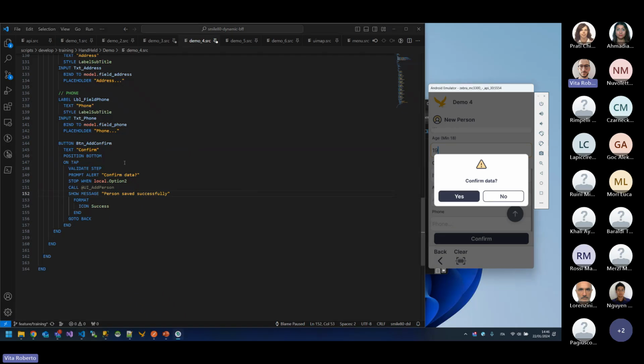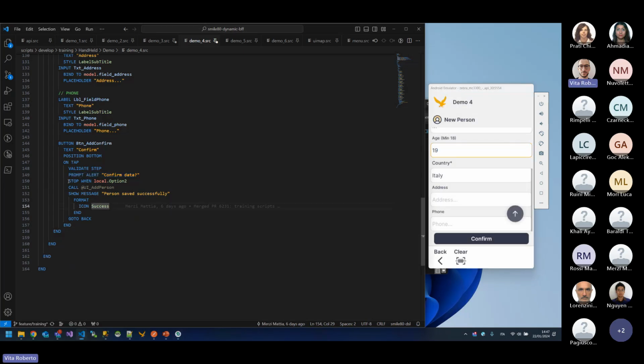So next, we have a prompt. It's a question to the user. Prompt with an alert visual style. This is just a shortcut to visualize this icon, warning icon. And I do not specify the buttons. So the default is yes and no, of course. So if I tap no, the next action is stop when this variable is true. And this variable local option 2 is automatically filled with the response from this prompt.